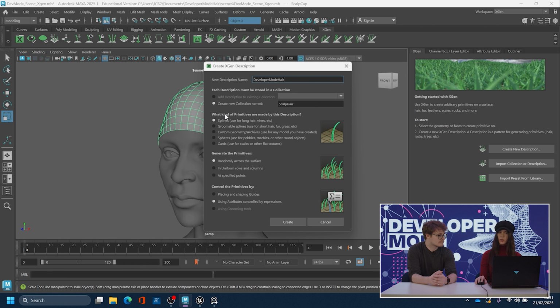It's going to say, what are we making with this? So you can see we've got splines, groomable splines, we can make geometry, spheres, and cards. All of these are interesting in their own way, but today we're going to use splines, because these are the best for long hair and such.